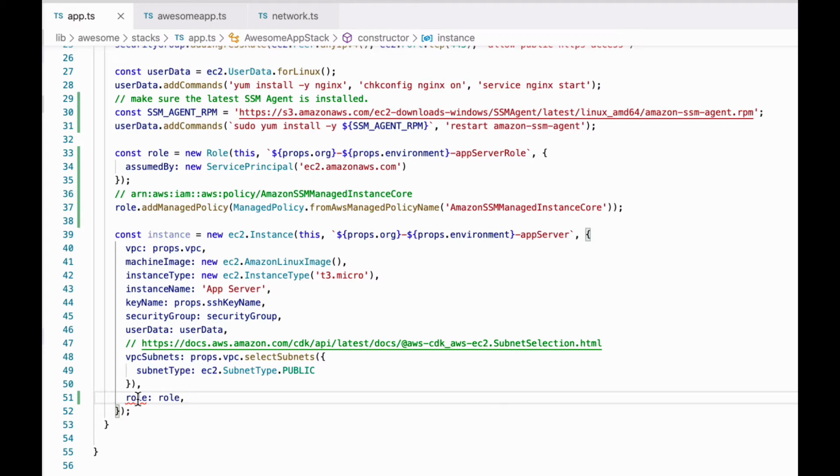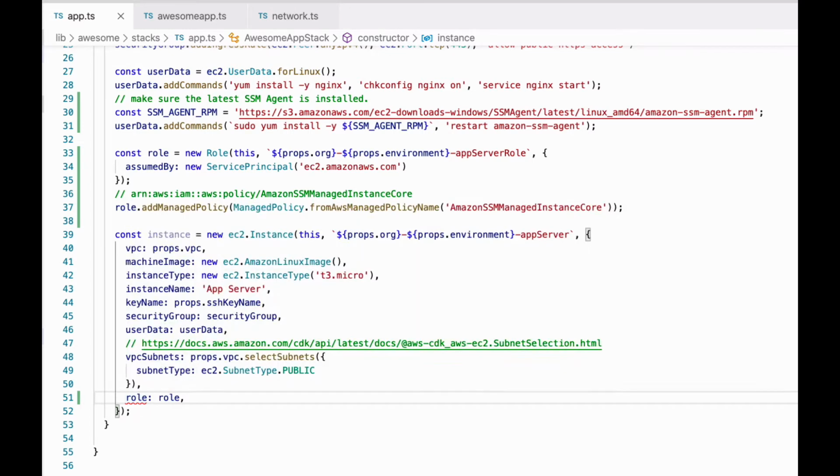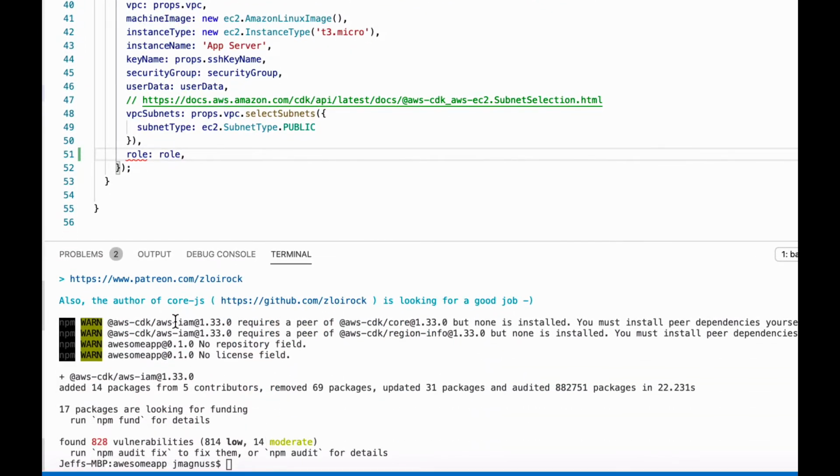Now, this is interesting. I've seen this before. Type role is not assignable to type iRole. Well, it is. I'm not actually wrong here. I bet if we look, because I just installed that AWS IAM package, I bet there's a bit of a version mismatch between the package that I installed today and some of my other existing CDK stuff.